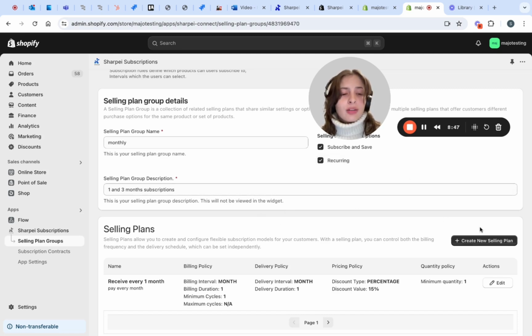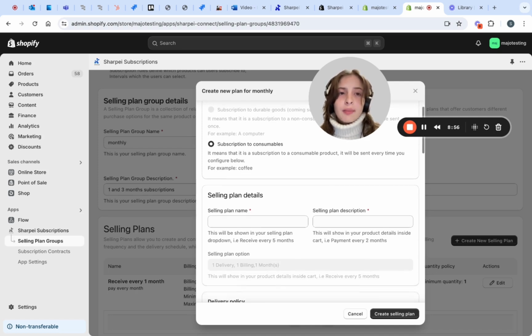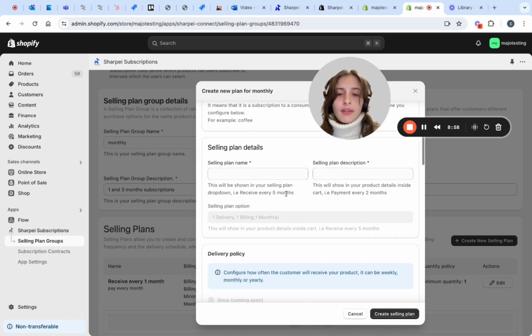So let's click on the Create New Selling Plan button. In here, a new form will open, similar to the one we just filled in, but only for the selling plan details. So let's begin again by filling up the details. We have the selling plan name that, as we just stated, is customer facing. In this case, I'm going to put receive every 3 months.